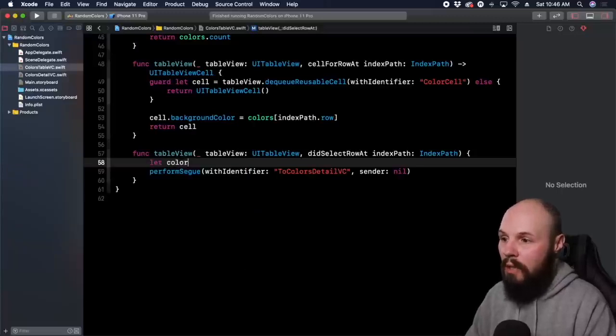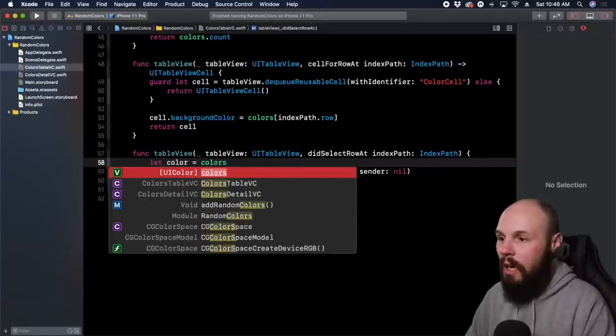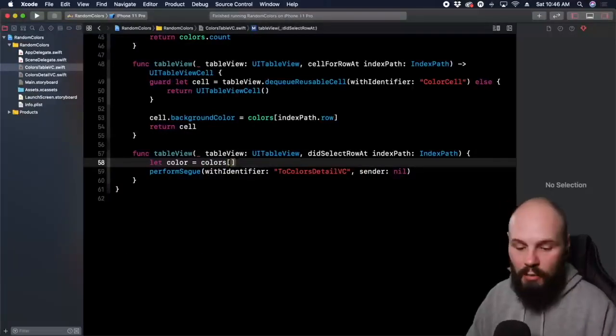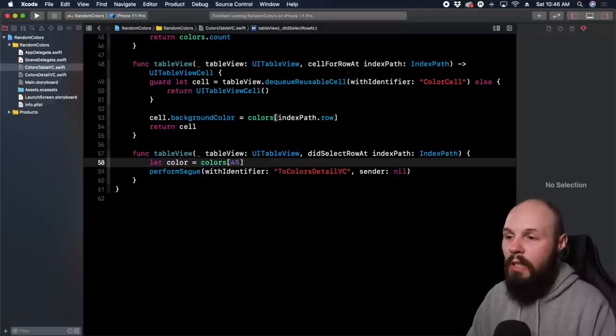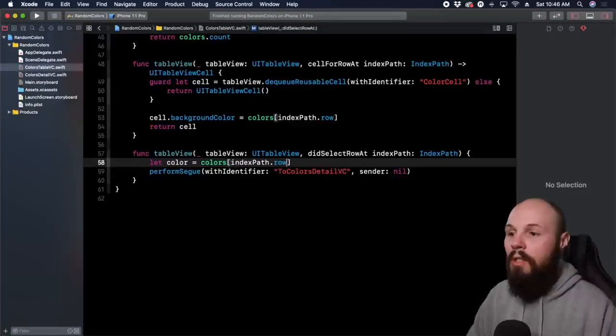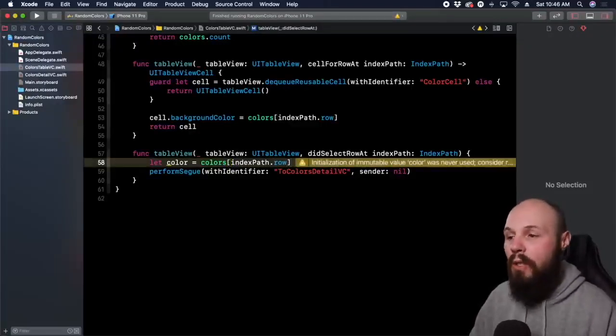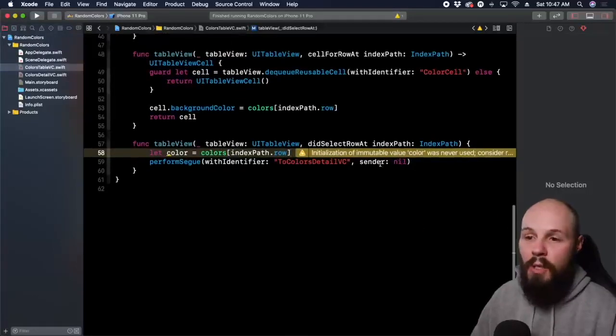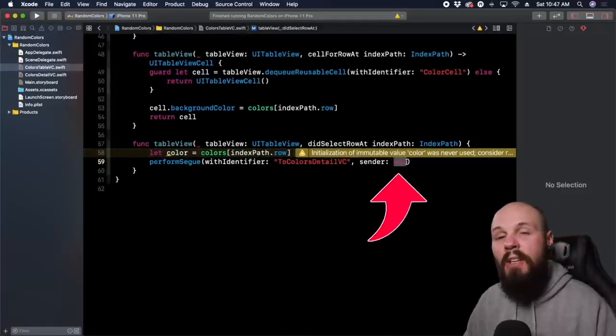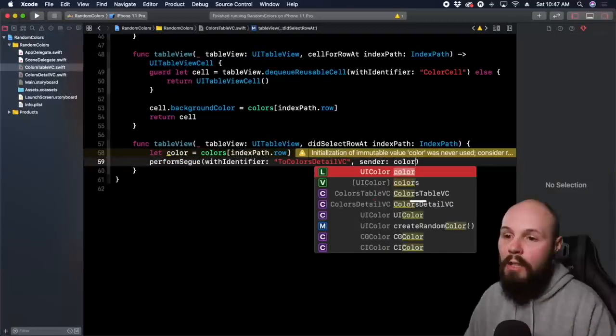We can do let color equals colors. And then again, where do we want to access, right? We don't want to access 4, 5. We don't want to hard code that. We want to do the same thing, indexPath.row. So again, this is whatever row we tap, that's the number we're going to pass into our color. And now remember before I said we don't have a sender yet. So now the sender in our segue is going to be color.